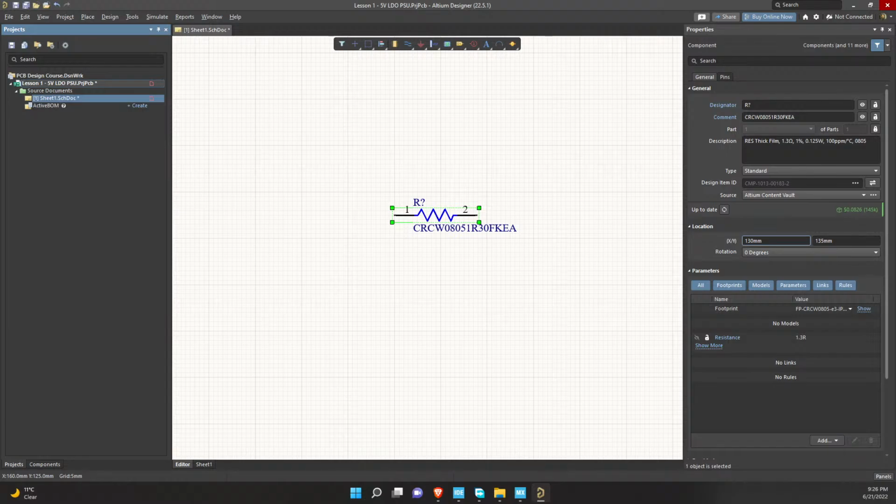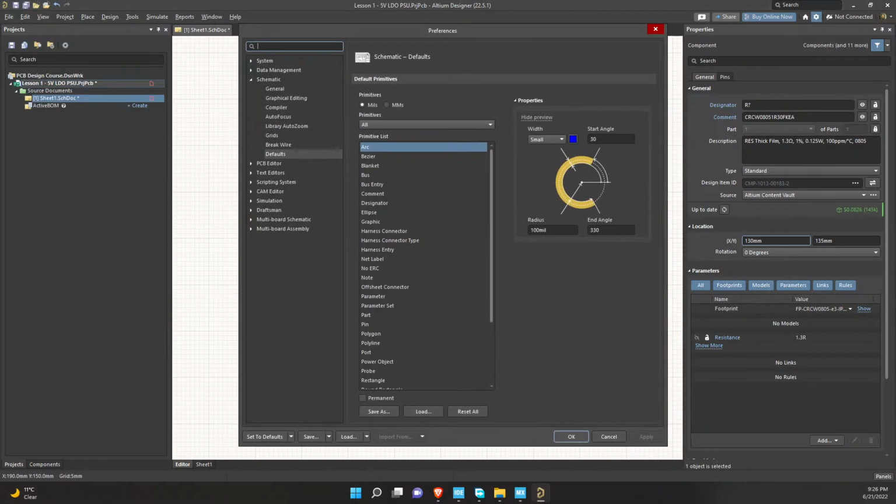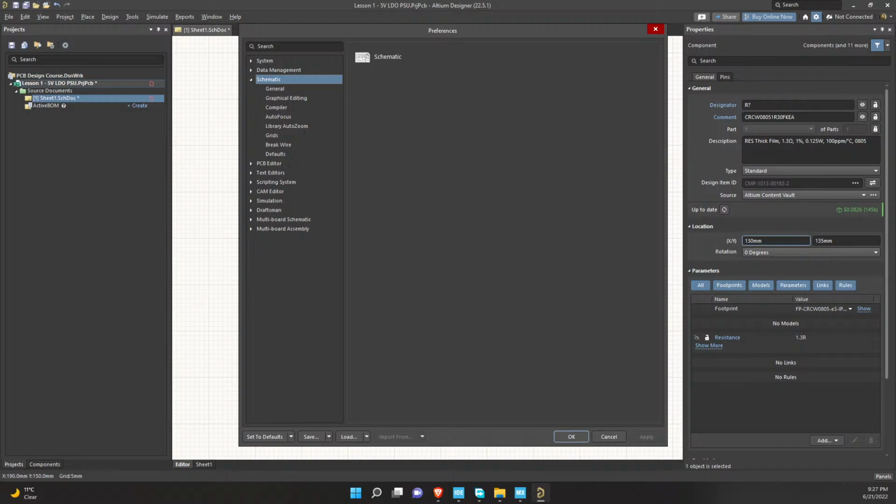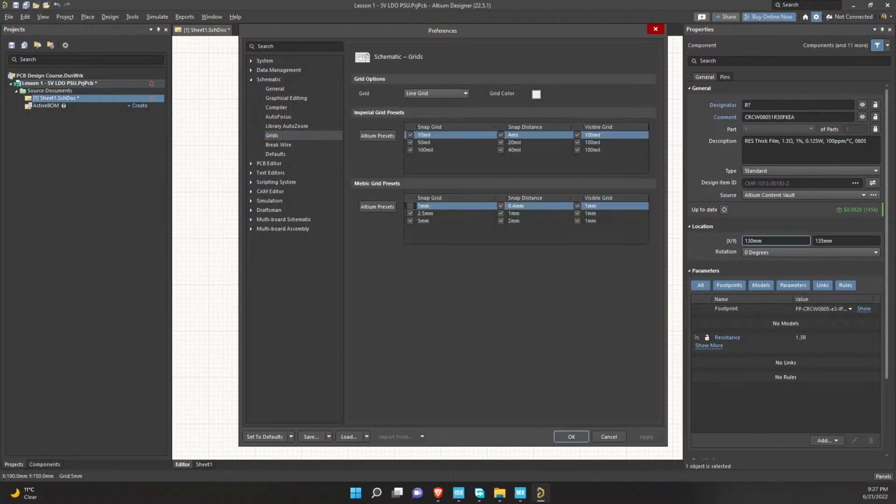Okay. Now, this is not the grid I want. I want my grid to be 2.5 millimeter and stay there. So let's discover how we fix that. Say I go to my preferences under schematics and I go to grid. Say if I disable this, I disable that. Now in the snap grid, the 2.5 millimeter snap grid, I want a snap distance of 2.5 millimeter as well, and I want a visible grid of 0.5.